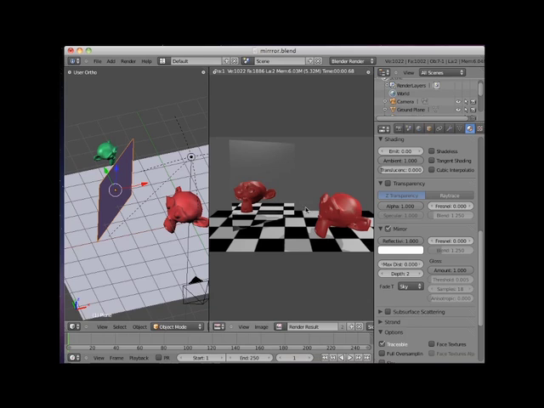I will now checkmark the Transparency checkbox, select Z Transparency, and lower the alpha to 0.5, and render the scene. The green monkey object now appears faintly through the plane, which now has both reflective and transparent qualities. This is just a simple example of the different Blender material settings working together to create an effect.